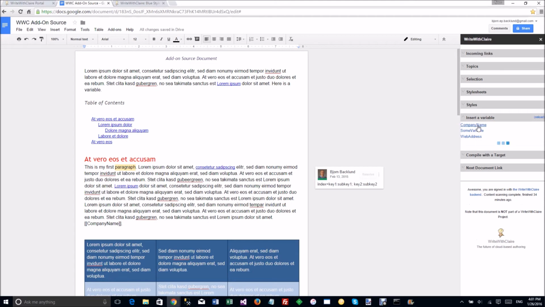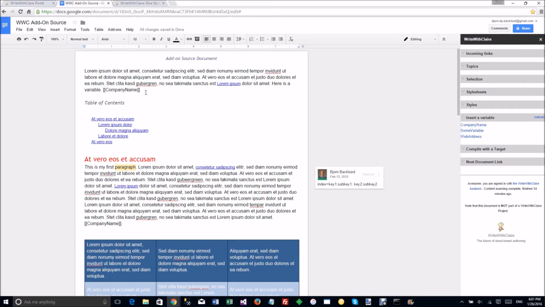I'm just going to click company name, and it's going to get inserted with this simple bracket syntax. So when I later publish this document as an ebook, company name will be replaced by the real company name.